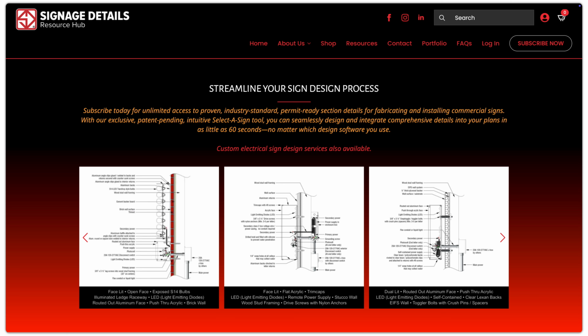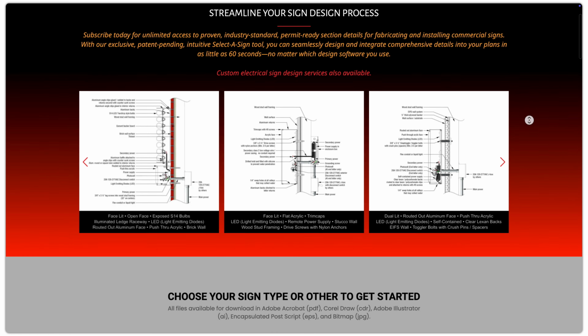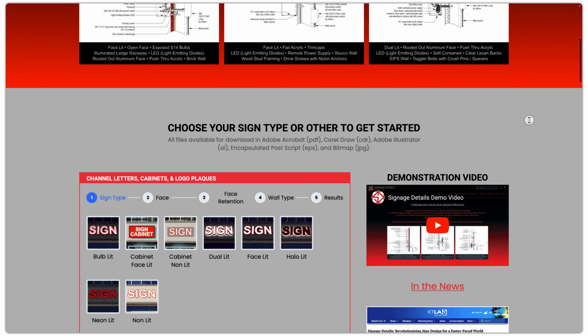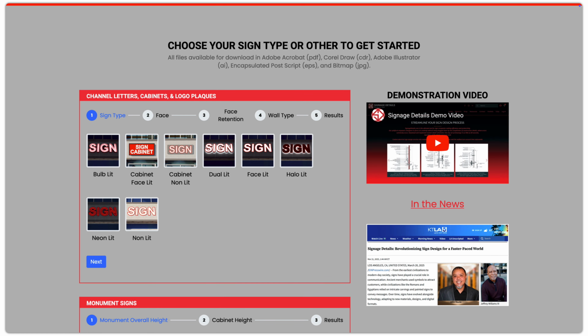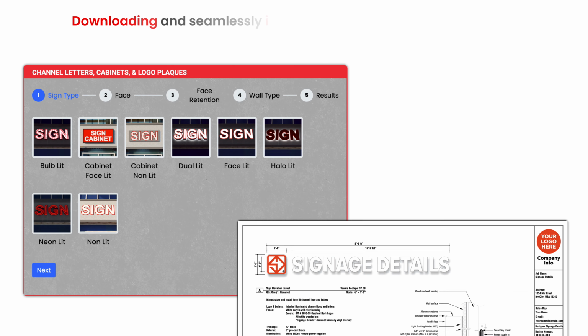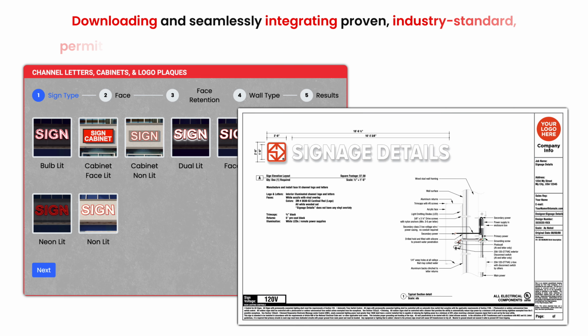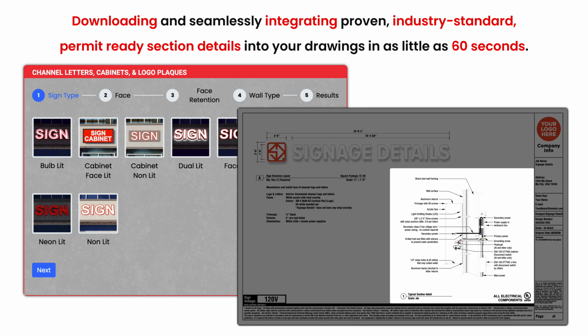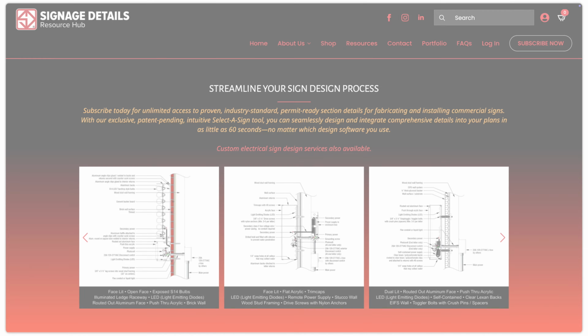SignageDetails.com is the ultimate tool for sign companies, bringing unparalleled efficiency and productivity to your sign design process. In this video, we'll guide you on downloading and seamlessly integrating proven, industry-standard, permit-ready section details into your drawings in as little as 60 seconds. Regardless of your design program, here's a step-by-step guide.